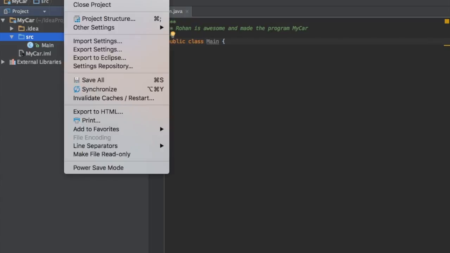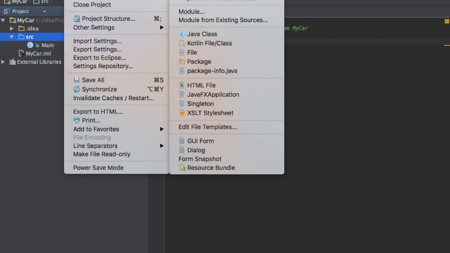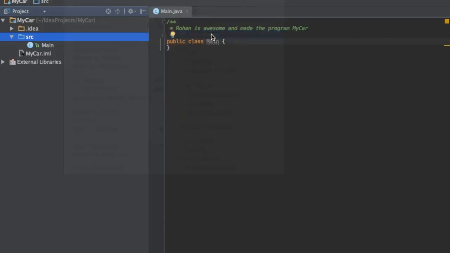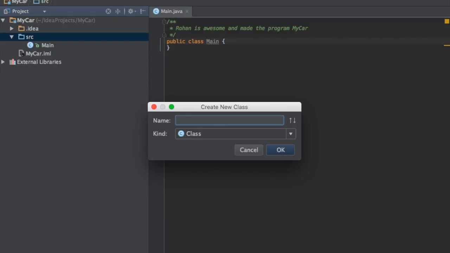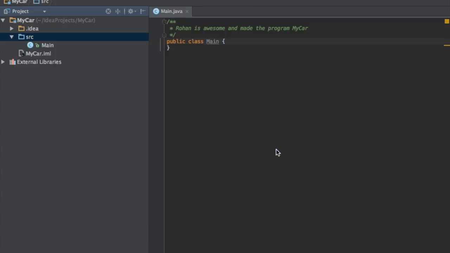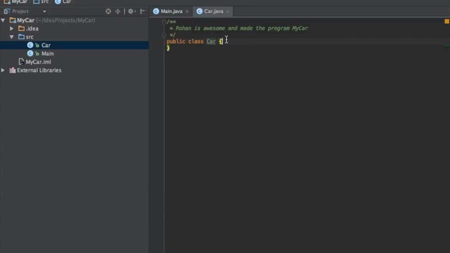For now we are just gonna do new Java class, and this is gonna be a Car class, which is where we're gonna work out everything for our car. In our last tutorial we had the data frame, but that's for the graphics. In this class we're not gonna be working on the graphics, so I'm just going to make our class.